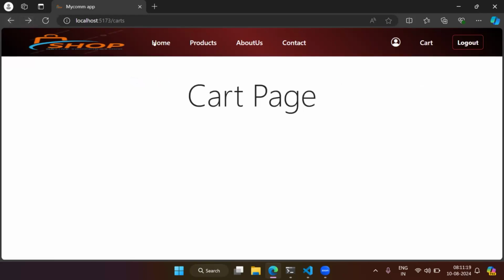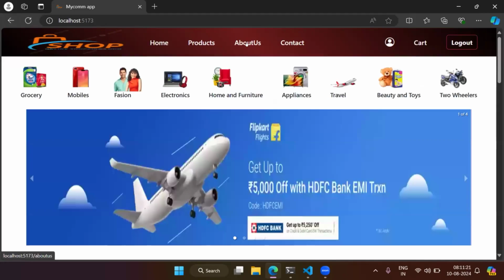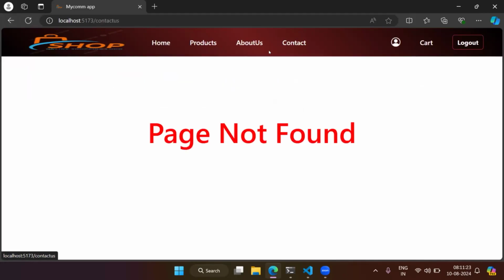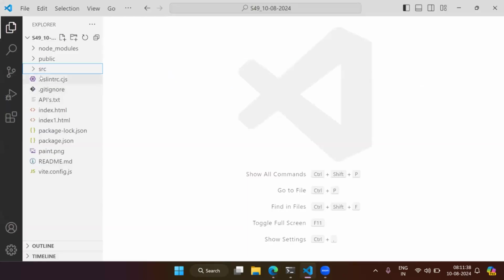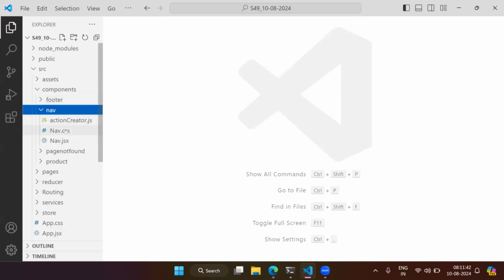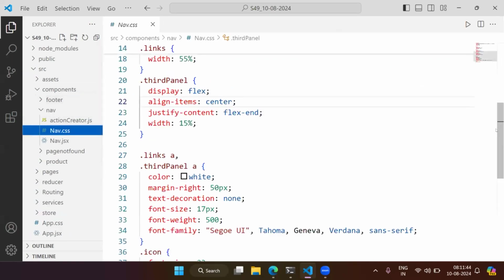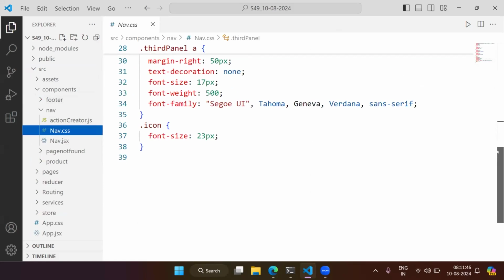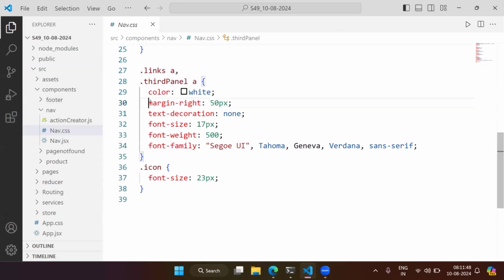So here, if I just click on home, we are in home, about, contact, and here, if you see, it looks like a lot of space, right? Anybody resolved this part? So if you go to that nav.css, that extra space we are getting because of this margin, right?